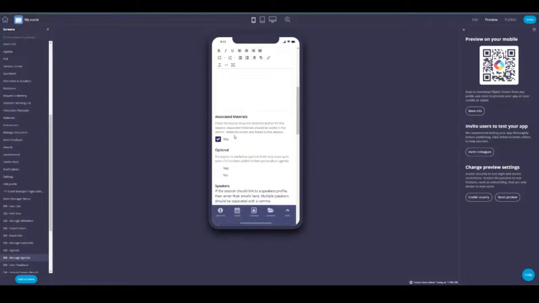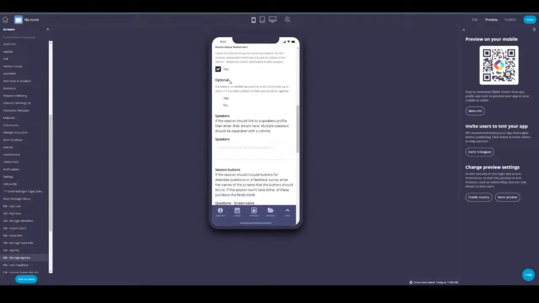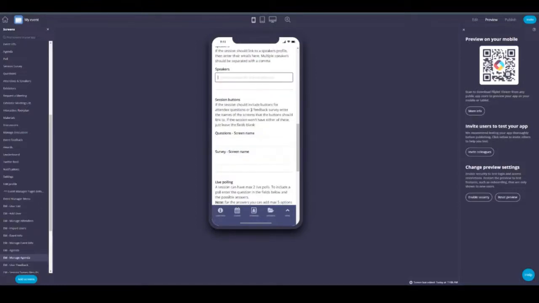Associated materials, if there's material specific to this session, you just check this button, and then when we add the materials in the next section, we will choose the session that it's added to, so whatever session name I gave. Optional, if you're going to have sessions that not everyone should see in the agenda, you can mark a session as optional, and then when you add users, you add what sessions they can see. We'll show you that again shortly. Speakers, we would just have a comma-separated list of the speakers that are associated with this session. These emails need to exist in your data, and then they will show up inside the session with their name, their photo, their title, those fields added automatically.